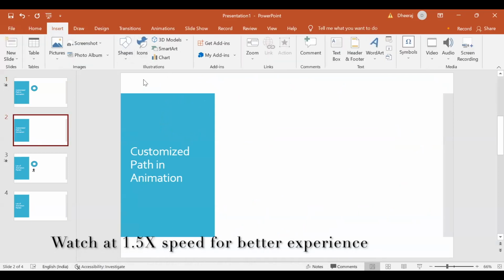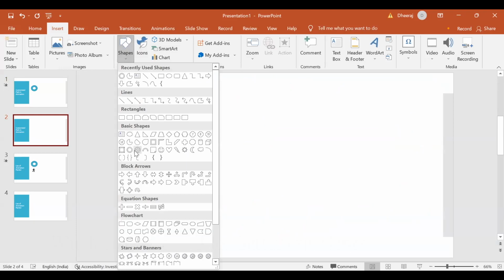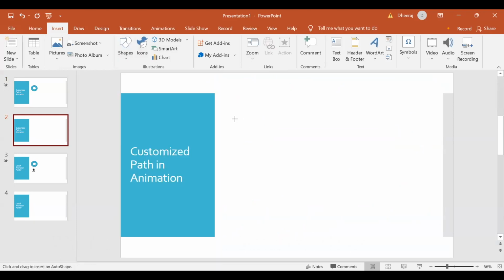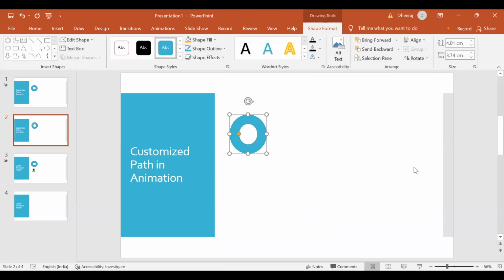Let us take one object here from insert. I'm just taking one for the time being, a concentric circle, or whatever you want to take. Just take it like this. I'm just drawing it. Now, we want to have a customized path, whatever path we want in the animation. So how can that be done?